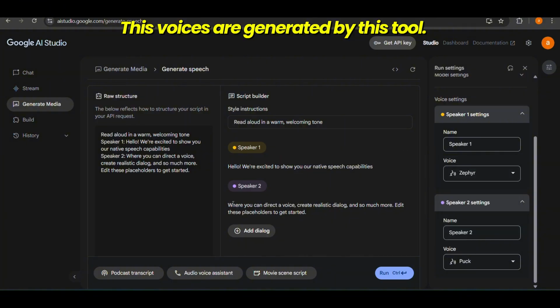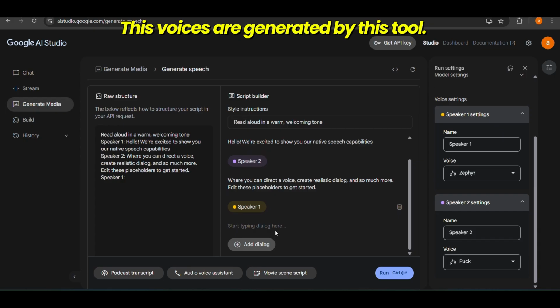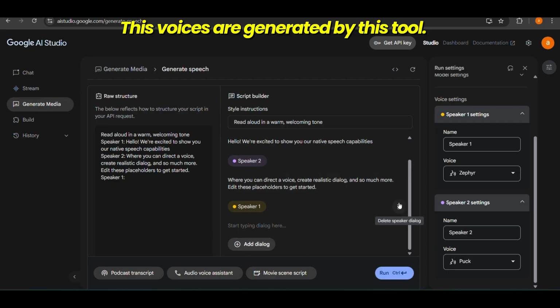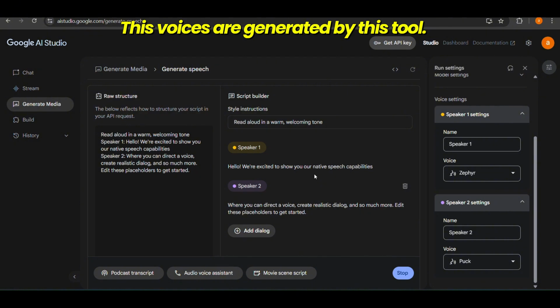When you want to add the script with dialogues, you can use the dialog box in the left corner. You can add more dialogues by clicking Add dialog. When you want to add more, it's not a problem because it doesn't have any limits. Click the Run option to generate the voice narration.